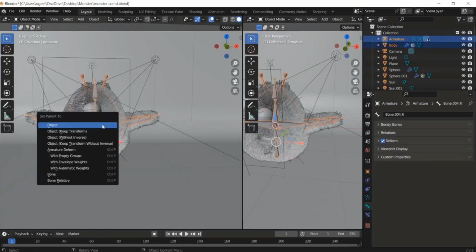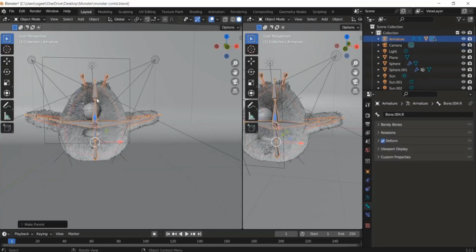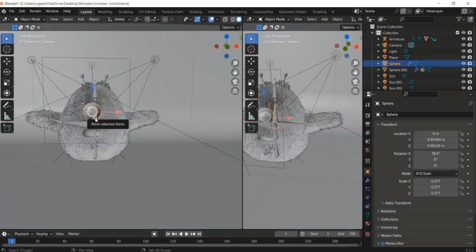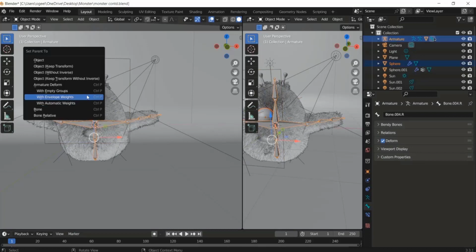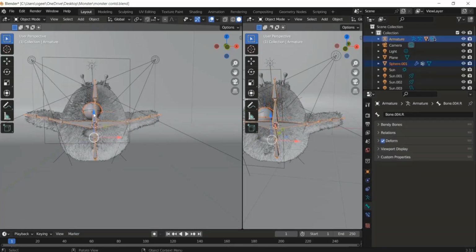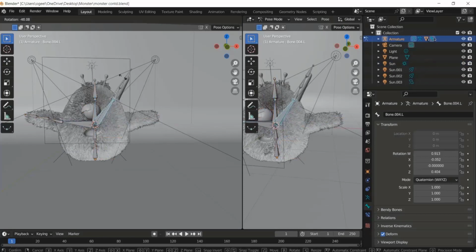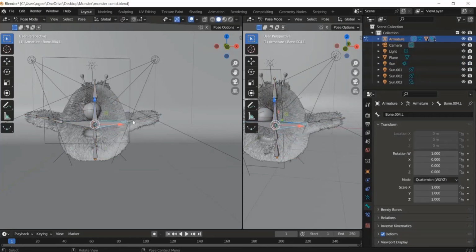To pair the mesh to the armature, select the mesh first and the armature last. The armature's outline should be yellow while the meshes should be orange. You hit Ctrl P and select with automatic weights. Also parent other parts like the eye and eyelids to the armature.